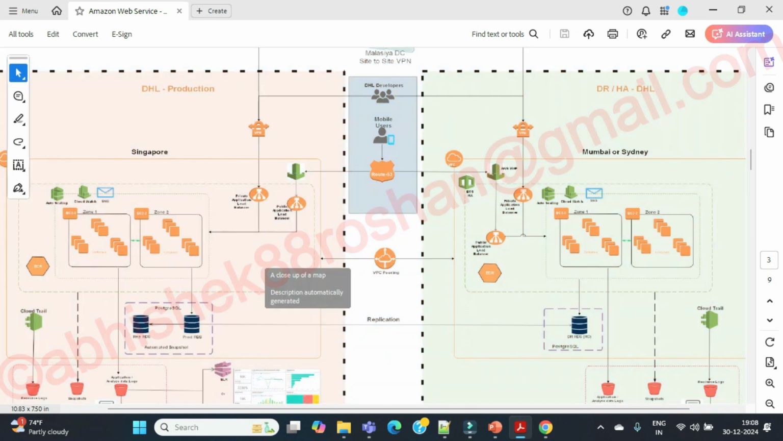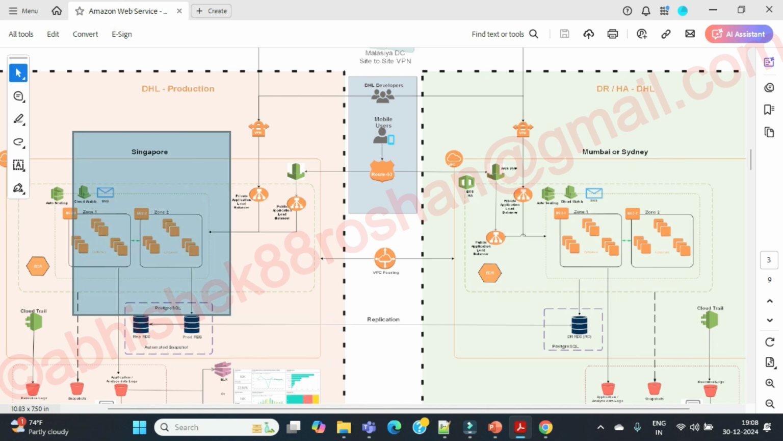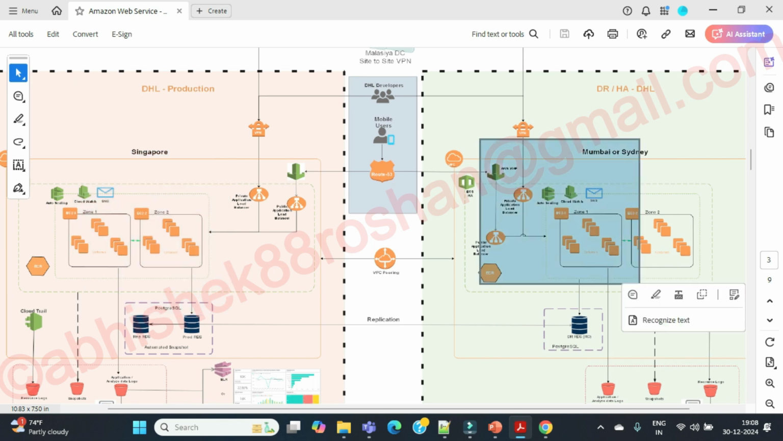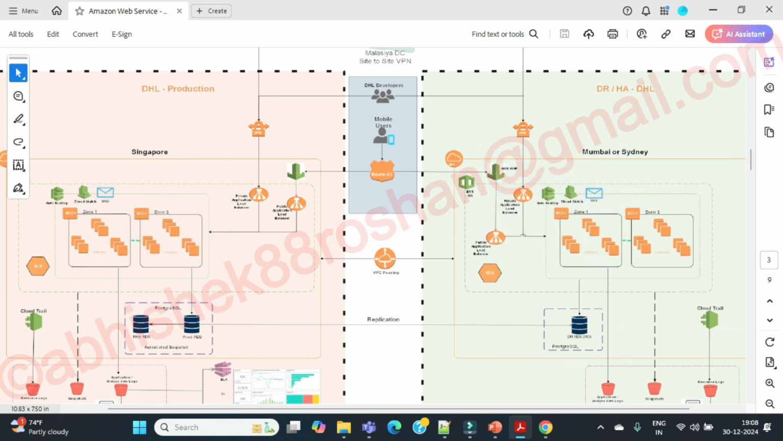For DR, we need to create the same setup, okay? But high availability is something which you need to create within the region, correct? DR is something when your entire region is down, then only you can switch to the disaster recovery region, guys. So in both regions, you should have high availability. It's not the case that I have high availability in my production region, so I should not have high availability in my DR. No, high availability should be in both the regions, right?